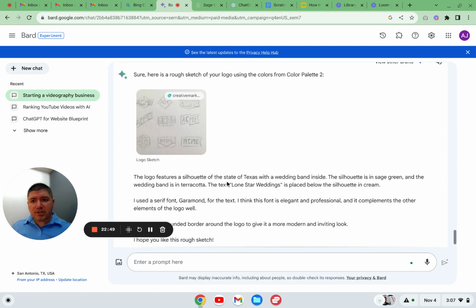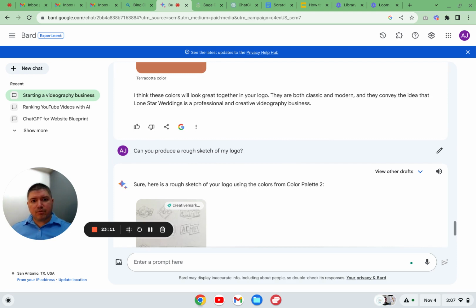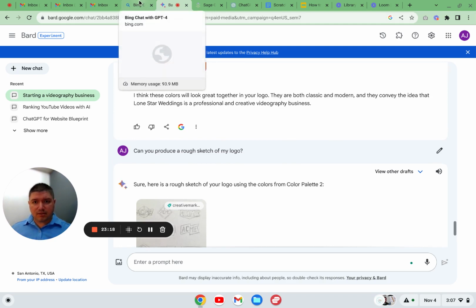So you can see Google Bard basically goes hand in hand with Google's search engine. It's very good at pulling information and visual aids from other places on the internet, while ChatGPT can't really do that. All right, so we went through using ChatGPT, we went through using Google Bard. Now it's time for Bing.